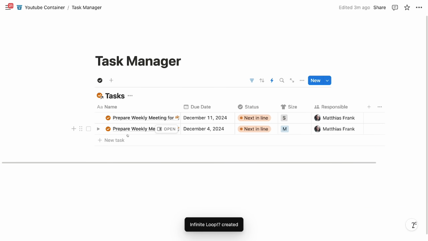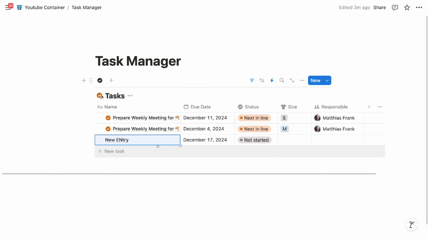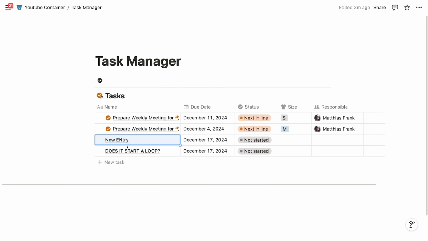So if we create this and we just go in here and create a new entry, we'll see in a second, it will create another entry, but then this second entry that has been added by the automation won't trigger the whole run again. There we go, there's our new entry, but after that it stops.